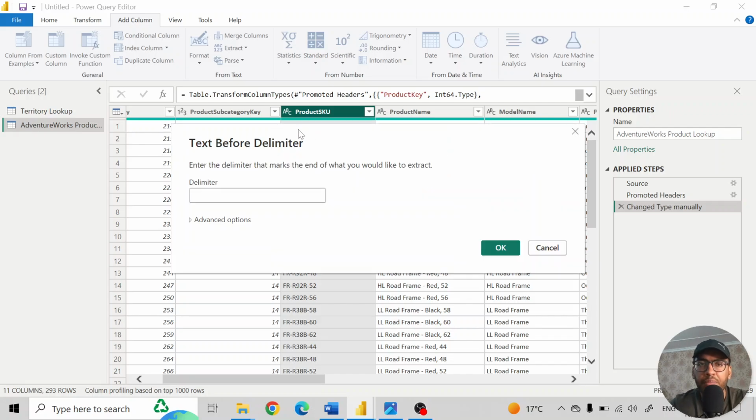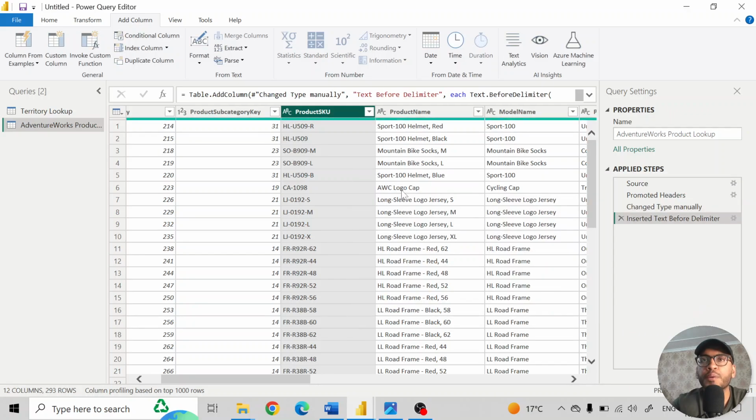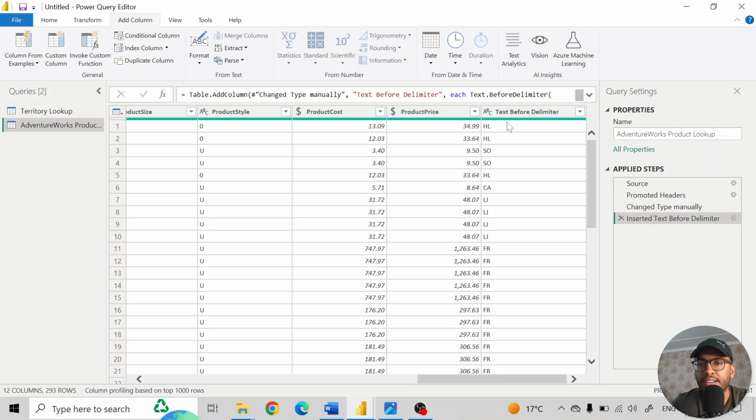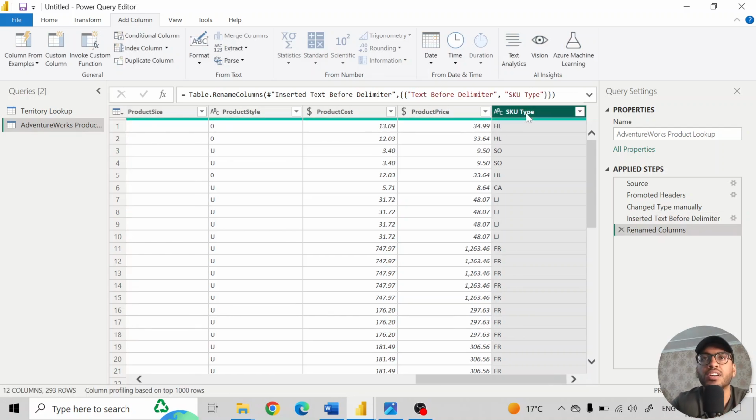Basically I'm just grabbing the specific value from this product SKU column. I will put the delimiter value as this dash, that I'm observing in these values over here. Click on OK, and you can see that text before delimiter is added over there. You can rename the column as well. I will just double click and type SKU type. That's how you can rename it.